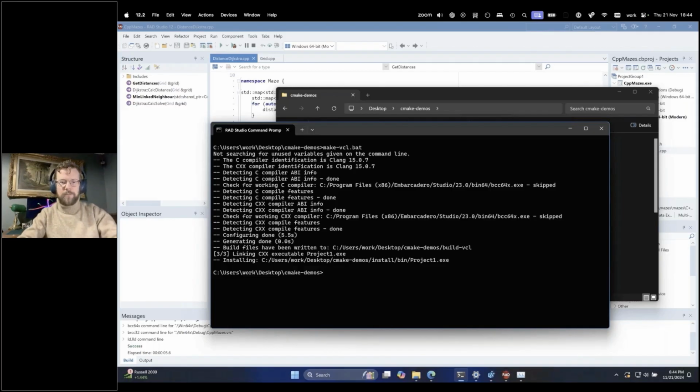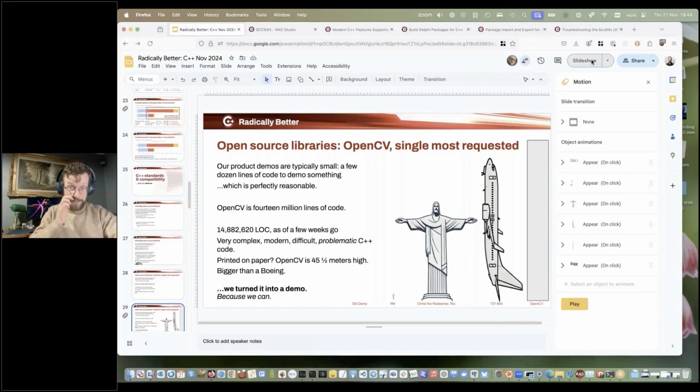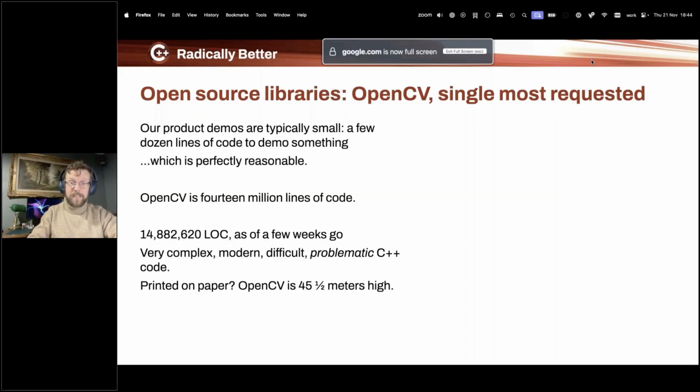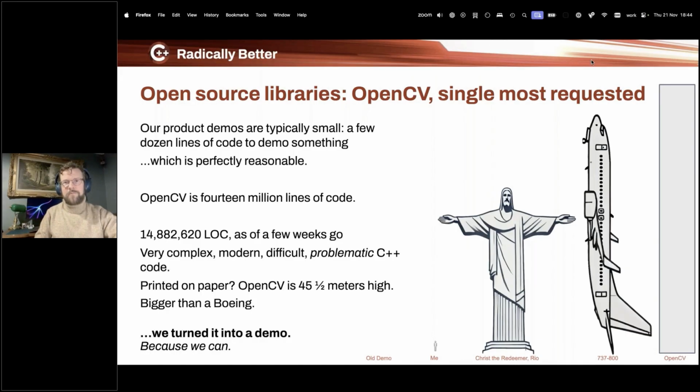So this was the short demo, but the point is you can also run something like make OpenCV, sit here and wait for a couple of hours, because there's 15 million lines of code, and then at the end of it, you will have a copy of OpenCV. So we quite literally turned our most requested library into a demo. Again, mostly just because we could, and we really wanted to emphasize to you, this is a good toolchain. It really is.